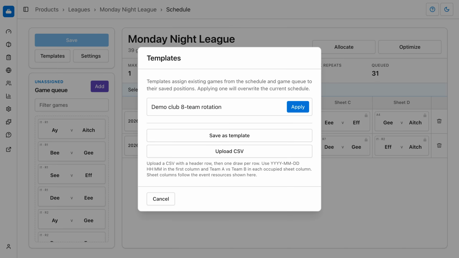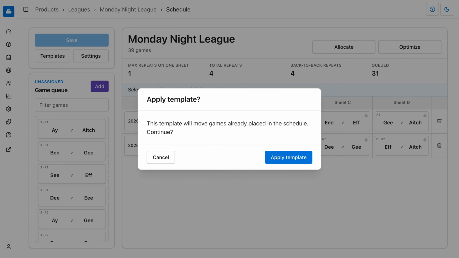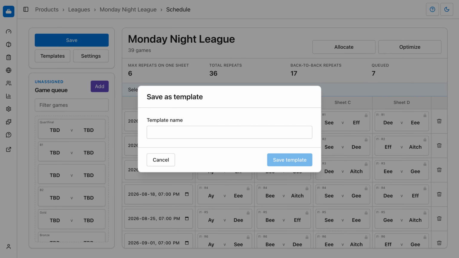Templates shows compatible club draw schedule templates for this event. Applying one assigns existing games to its saved positions. It overwrites the current arrangement, so Curling.io asks for confirmation when scheduled games will move. Once your games are scheduled, you can save the current arrangement as a new template. The saved template is reusable for another event with the same structure.